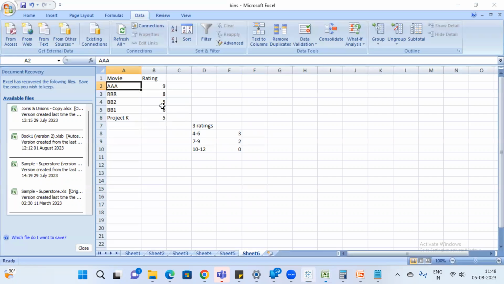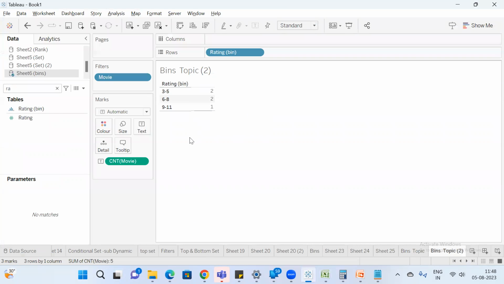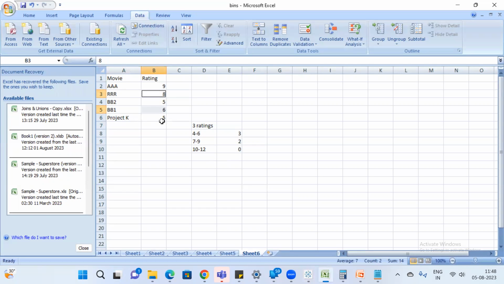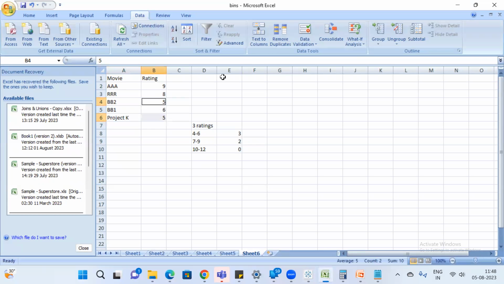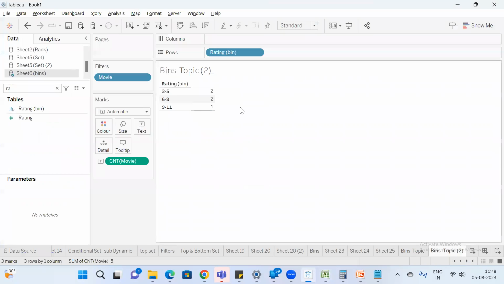And 6 to 8, how many movies are there? 6 to 8. So there are two movies. So it is showing two. And 3 to 5, there are two movies. So that way we can automatically create. So in this, we have only 5 rows. But it will actually calculate for millions of rows as well.